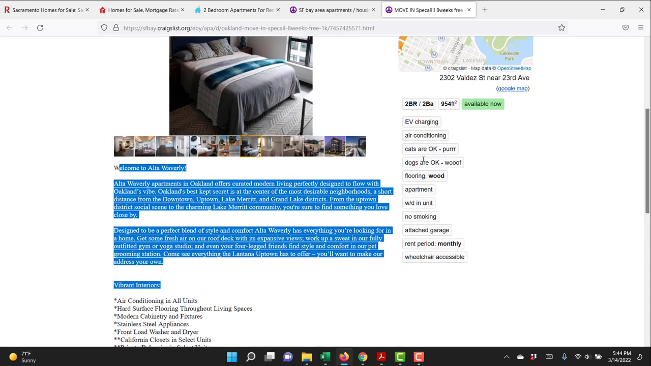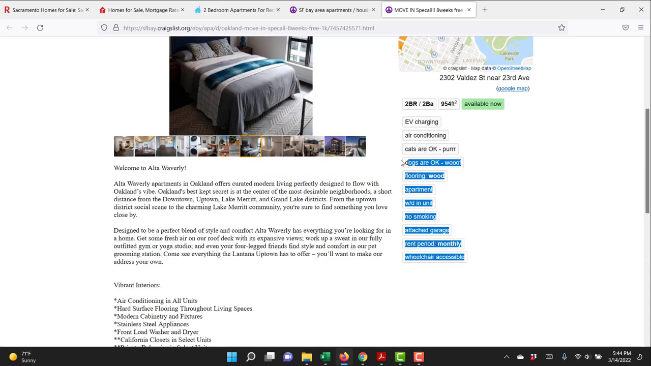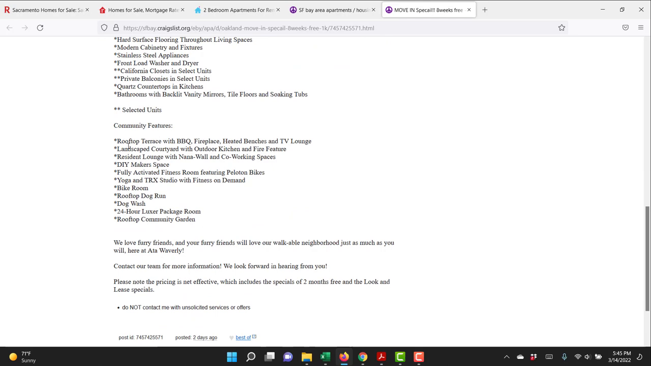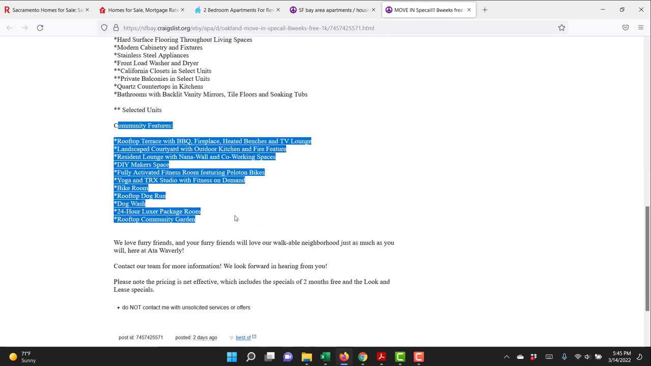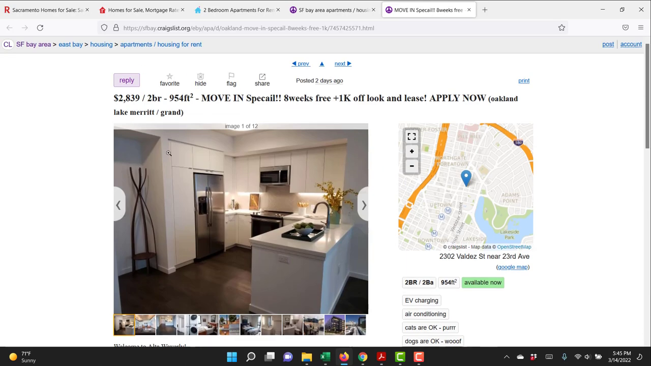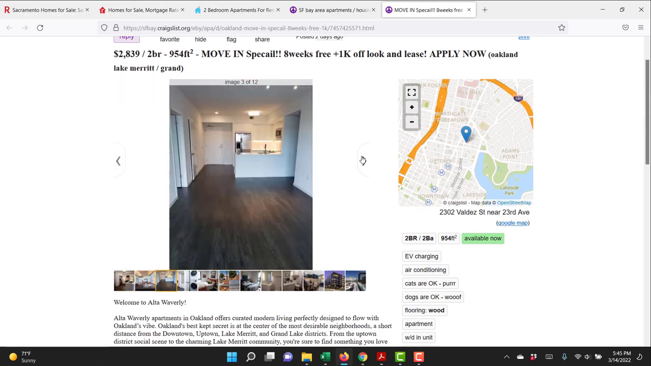It has a nice description of the major features: air conditioning, washer dryer in unit, no smoking, monthly rental, dogs are okay, cats are okay. And so you can read through it. It gives a description of all the amenities. So this is a more higher end apartment building, it looks like.